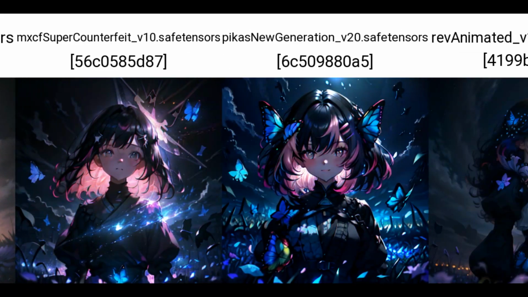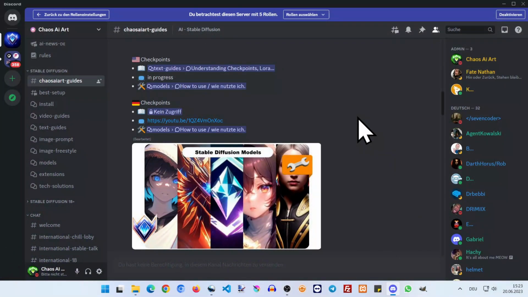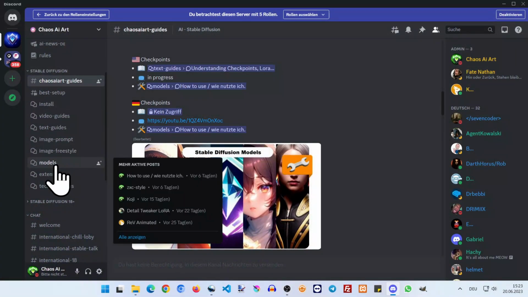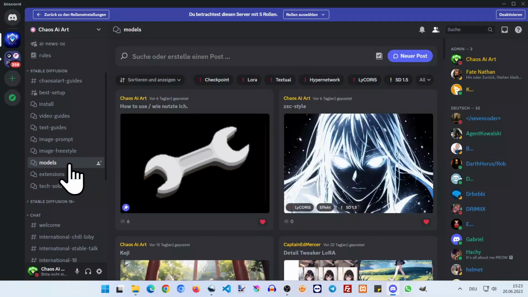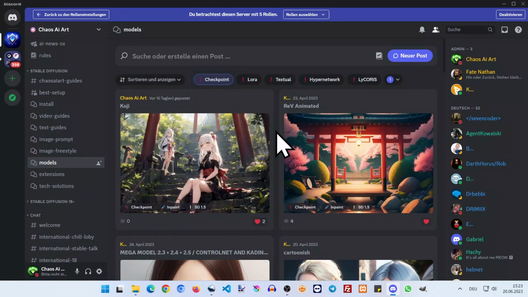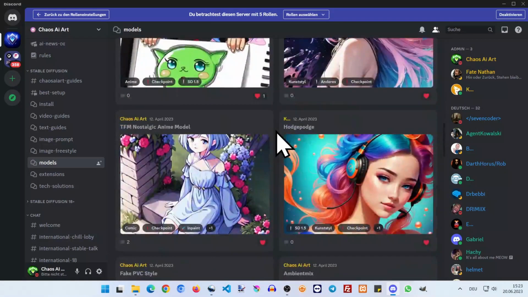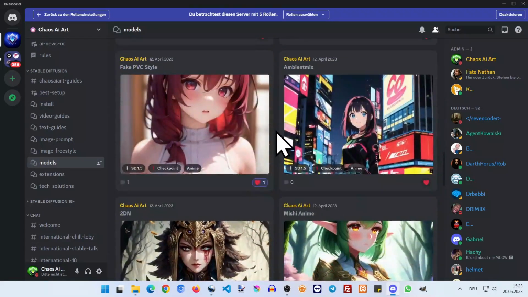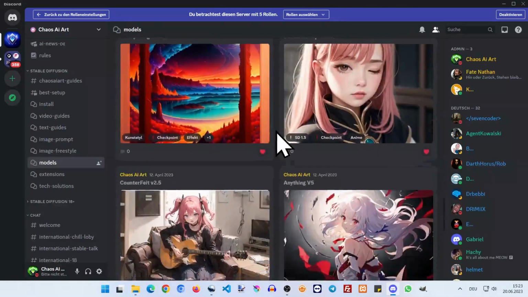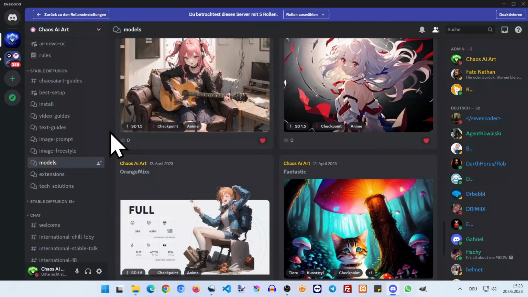You can find our community's favorite checkpoints in the Discord section Stable Diffusion under Models if you choose the tag Checkpoint up here. With these checkpoints you can create almost anything, from real-looking people to anime or cartoon characters. Some more spicy-looking or not safe for work models can also be found further down.